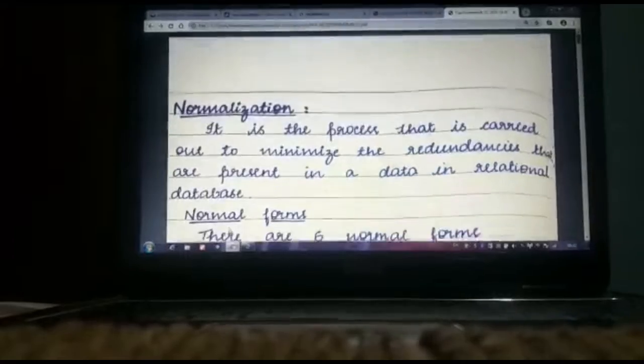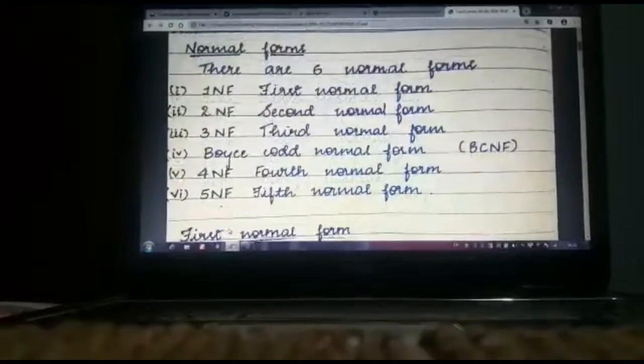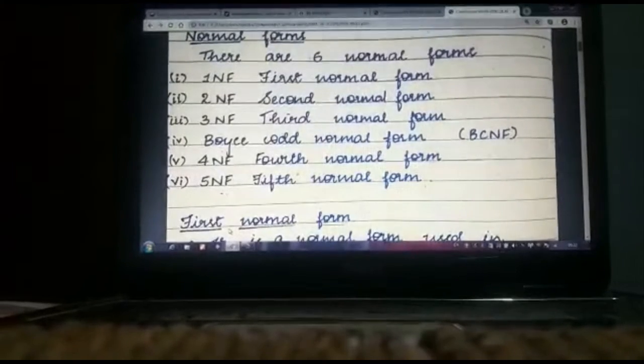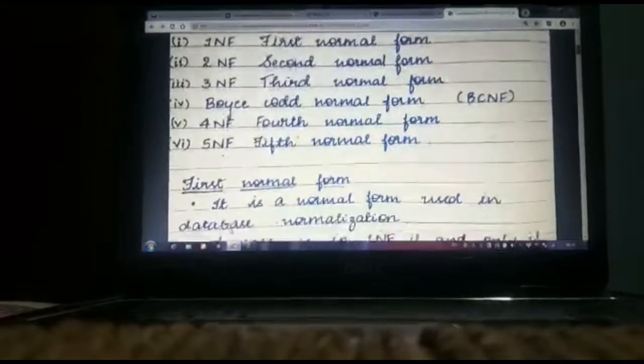Now we'll see what normal forms we have. There are 6 normal forms: first normal form, second normal form, third normal form, Boyce-Codd normal form, then fourth normal form and fifth normal form. We'll see in each normal form what we are going to minimize, what repetition and what dependencies we are going to rectify using these normalization constraints. So we'll see the first one.